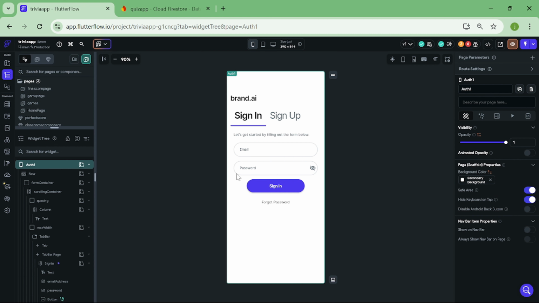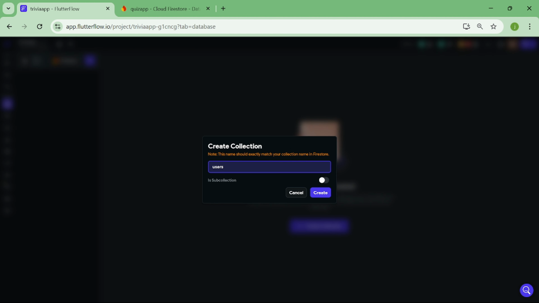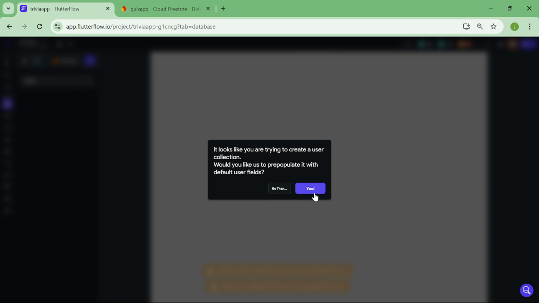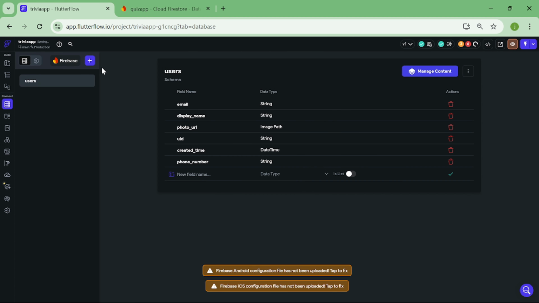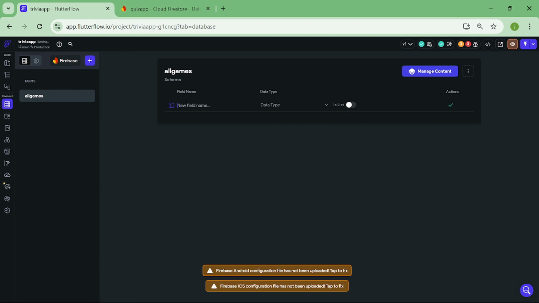Then it's time to insert all the same collections to our FlutterFlow. First collection will be users, and we can insert this information automatically. Next collection we are going to have is the all games. Let's add our first field, which will be category name. Type will be string and confirm.